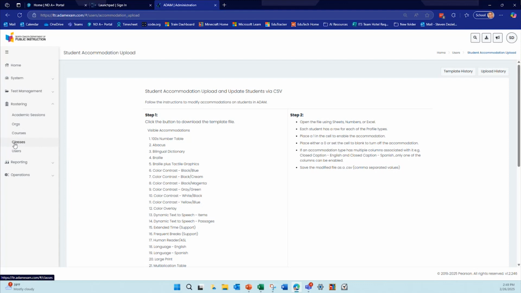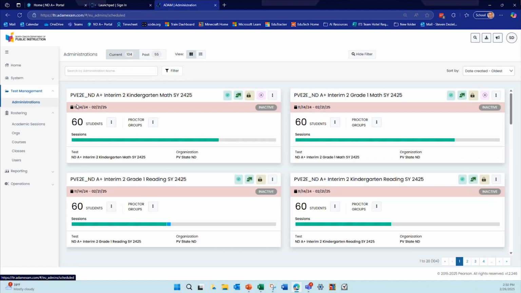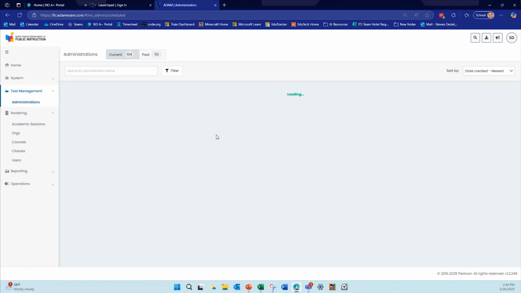Let me see here. Like I had mentioned briefly in the intro slides, if a student does have an exemption, you can enter those at any time. I'm going to show you where those can be entered, back in the test management administrations area, where we were in the test cards. Go back to that math one I was in.